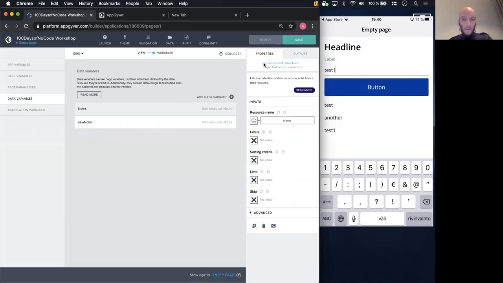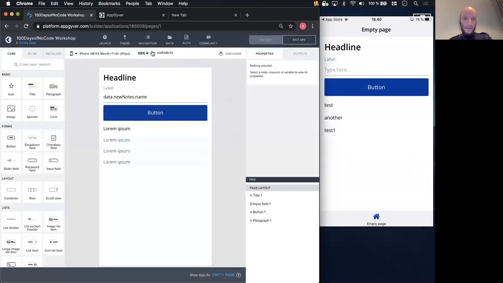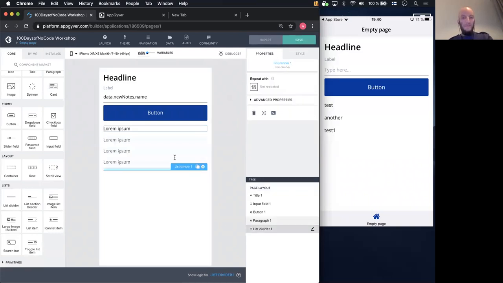So that's the mini notes app. Then I promised you that I would talk a little bit about REST and data resources. So I'm just going to put a divider here and just do it below here on the same app.